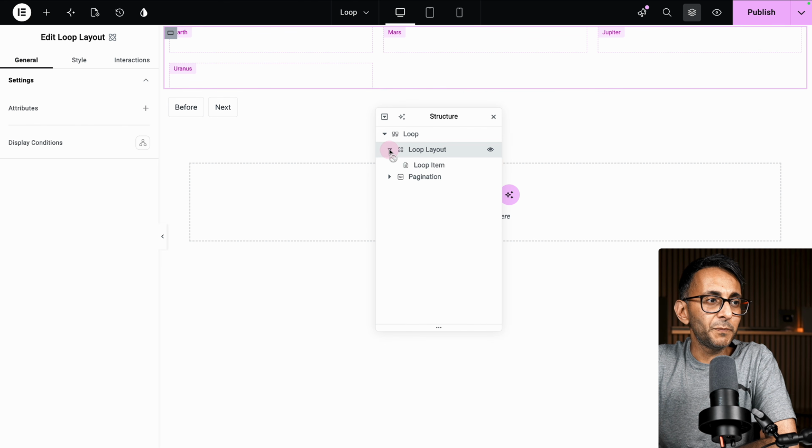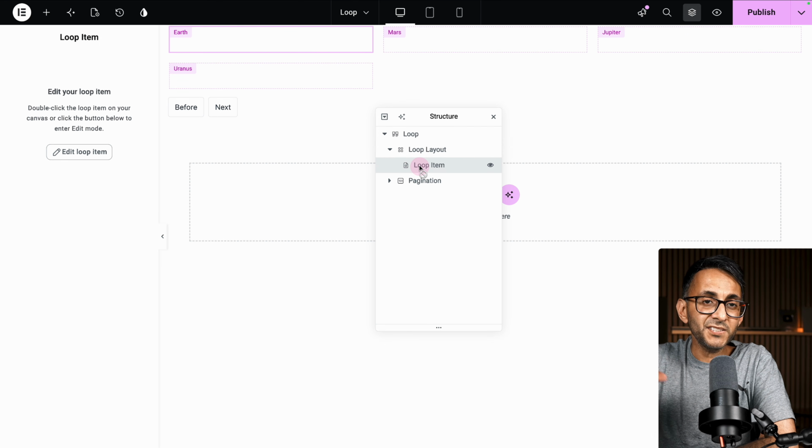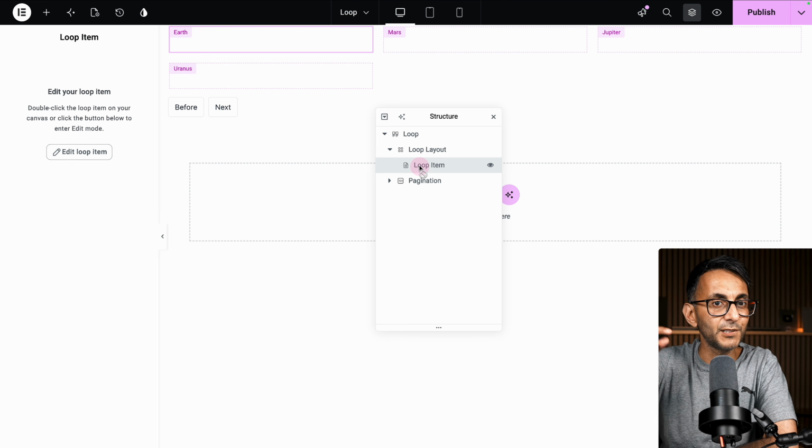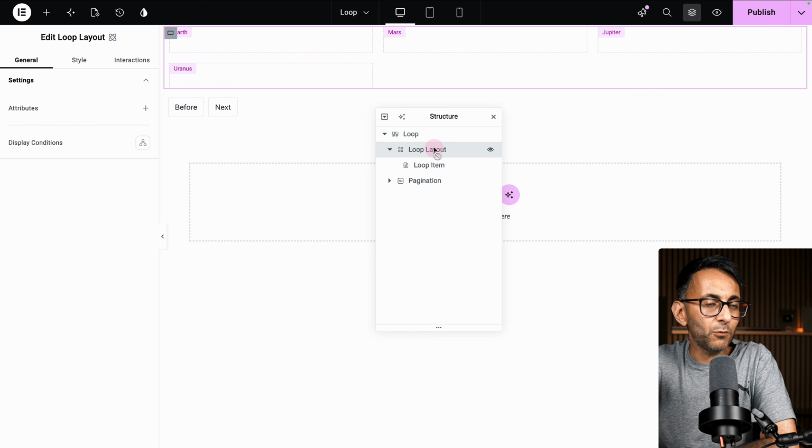Let's now go to the loop layout, and we got loop items. So this is now where we're going to build in our particular loop item. It's going to be interesting to see, does this now follow it through, or do I have to build them all out one by one? Before we do that, when I click on the loop layout, all I can really do is go and set some attributes and a display condition.